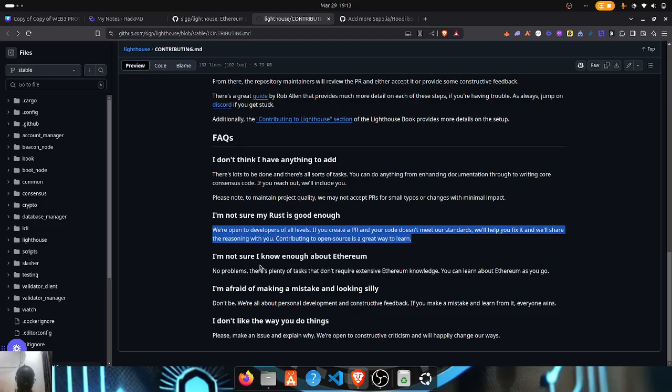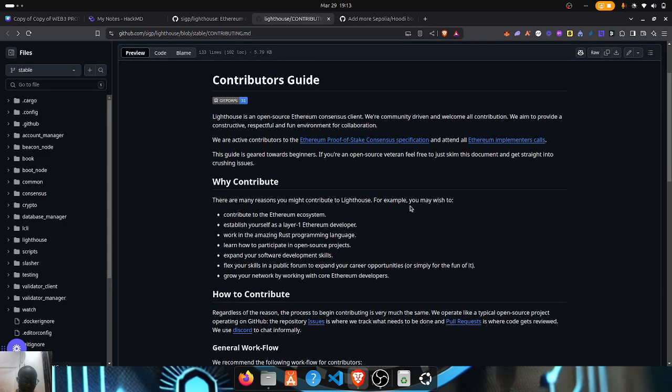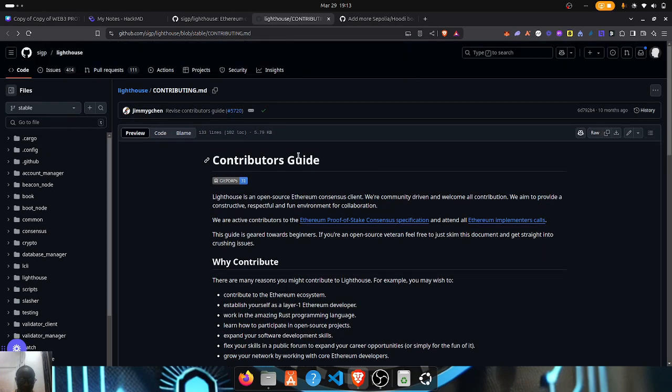That will be something very good if you do. So, I'm not sure I know enough about Ethereum. They have something to tell you: no problem, there's plenty of tasks to do. I'm afraid of making a mistake. I don't like the way you do. If there's any issue, come to the contributors guideline and you'll see. So that's it when it comes to the contributors guideline.